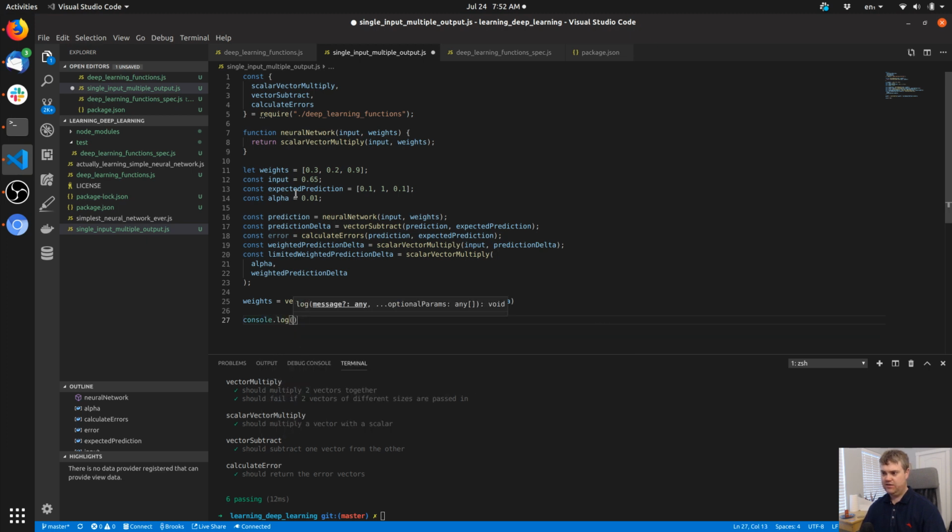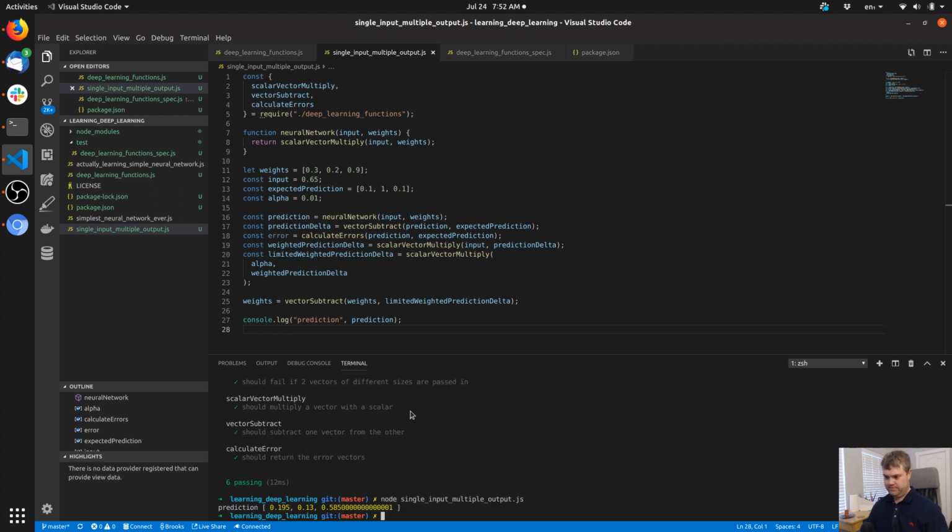This time we can now console.log the prediction. So let's try this. Prediction. I'm just going to do this right now, and let's run this. So node. All right, so here are our predictions. If we take a look, where we're trying to head is here. And we're starting at 0.195, trying to get to 0.1; 0.13, trying to get to 1; and 0.585, trying to get to 0.1. That one needs to go up, this needs to go down, and 0.585 needs to go down. So down, up, down.